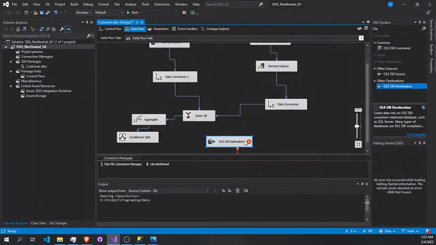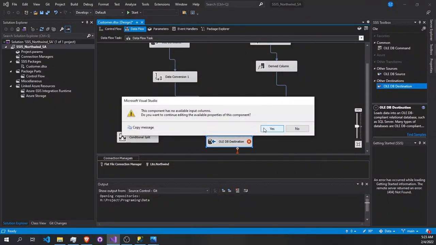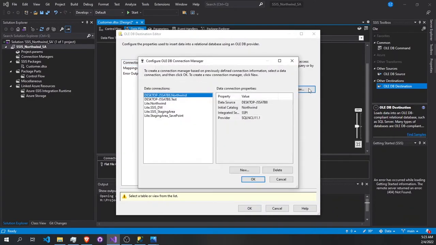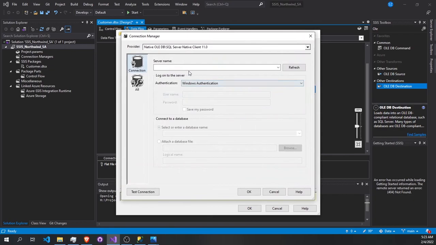Let's go back to our ETL. Double click here. Yeah, we don't care about this. We need to create a new connection here. Press new. We type the name of our server. The name of the server is just the name of your computer. I will show you how to get that.